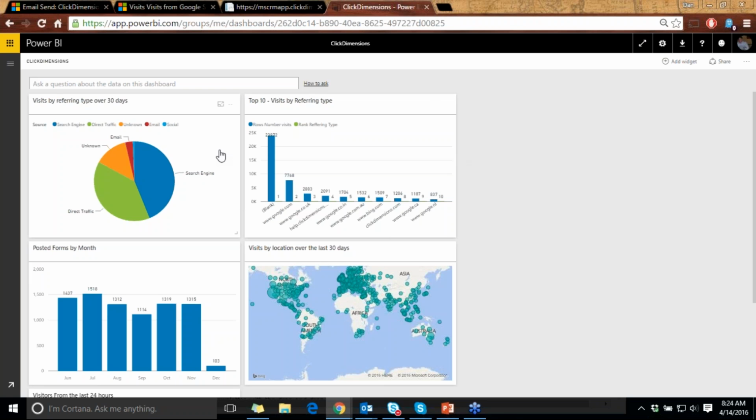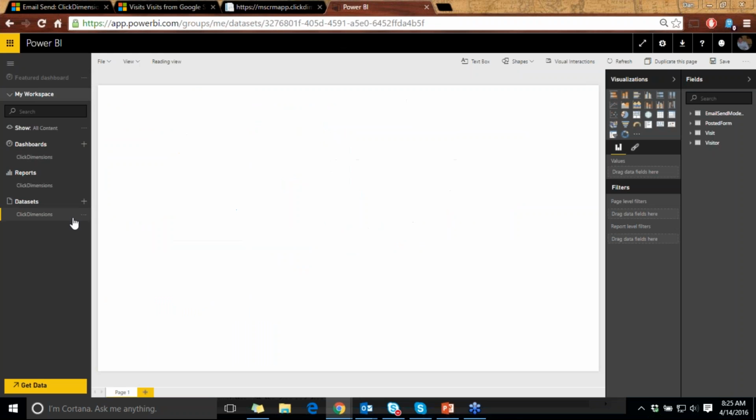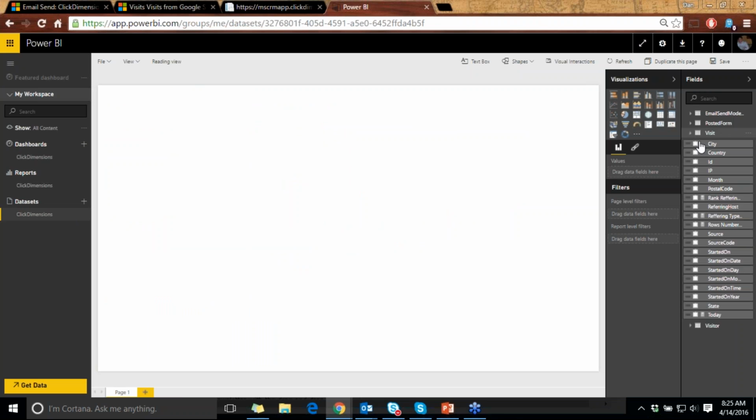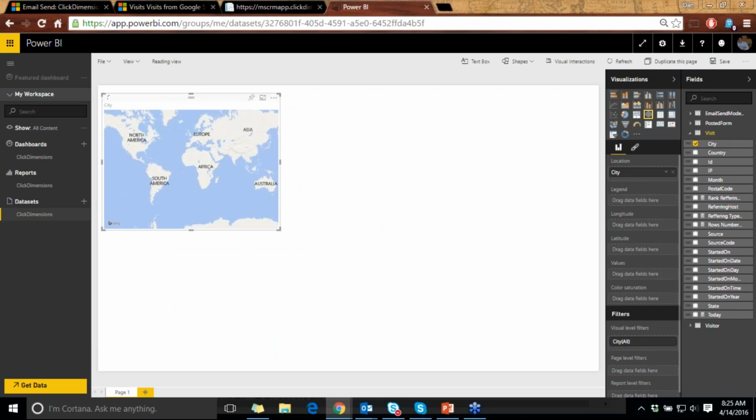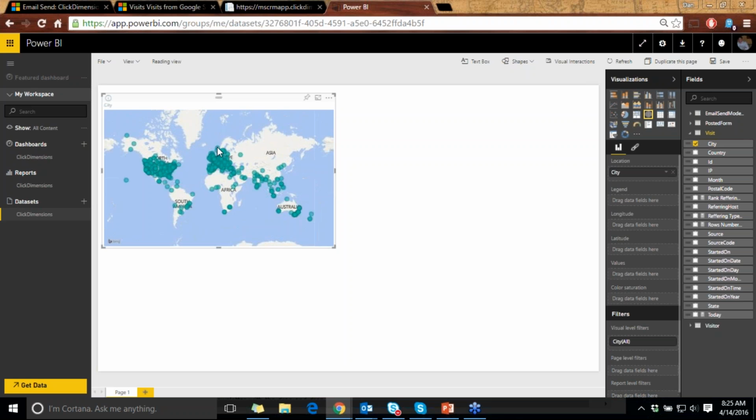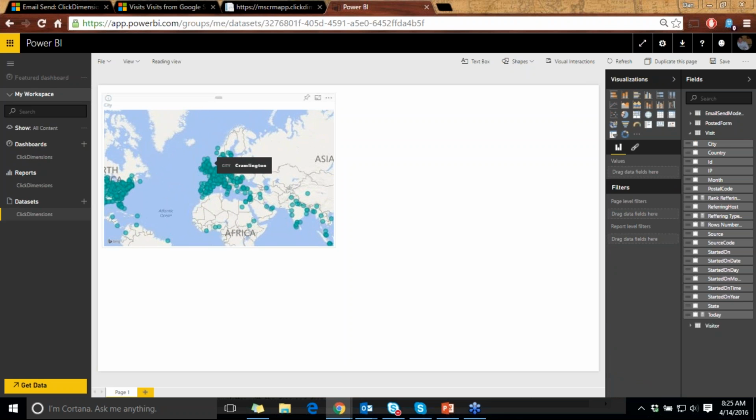So this is just a sample dashboard that I have. You can see how people are coming into the website, where they're coming in from, a heat map based on global location, and posted forms. And this is all customizable. So we bring in all of your data. If you're not using Power BI, you can still create dashboards similar to these. The UI is just a little prettier on Power BI. So what we could do here is say we want to see visits by city. We could do that. And what it's going to do is bring up a map for us. And we can zoom in just to say the UK.